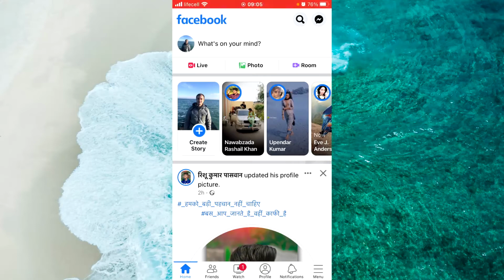Hey guys, in this video I'm going to show you how to enable a Facebook restricted setting to protect your privacy from your phone. Okay, first step, open your Facebook app, then open the menu.